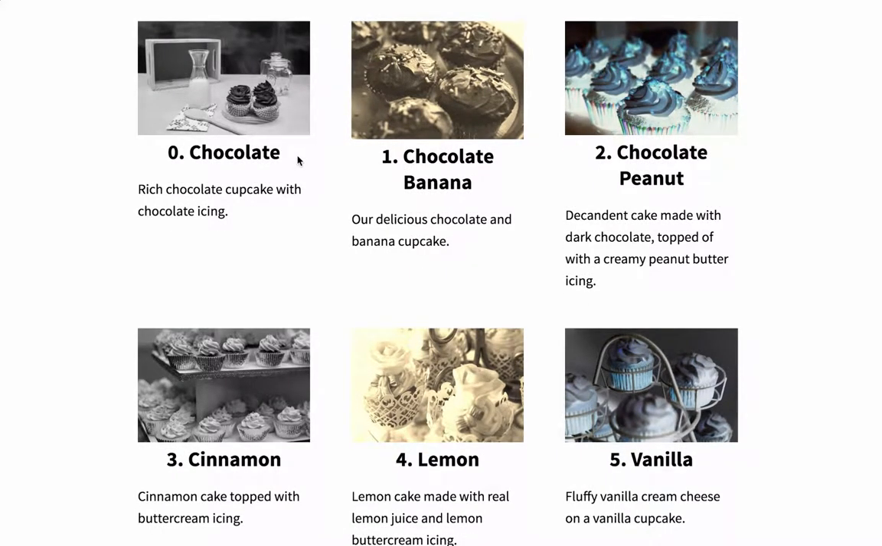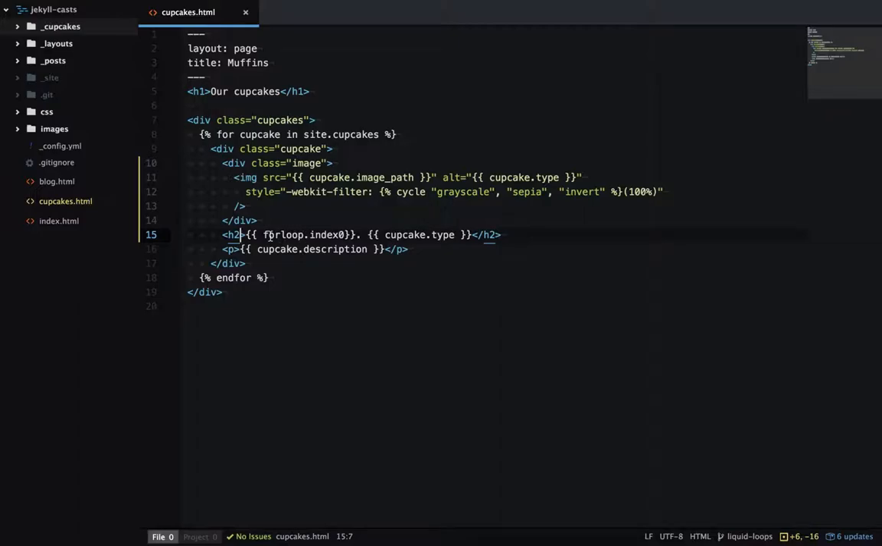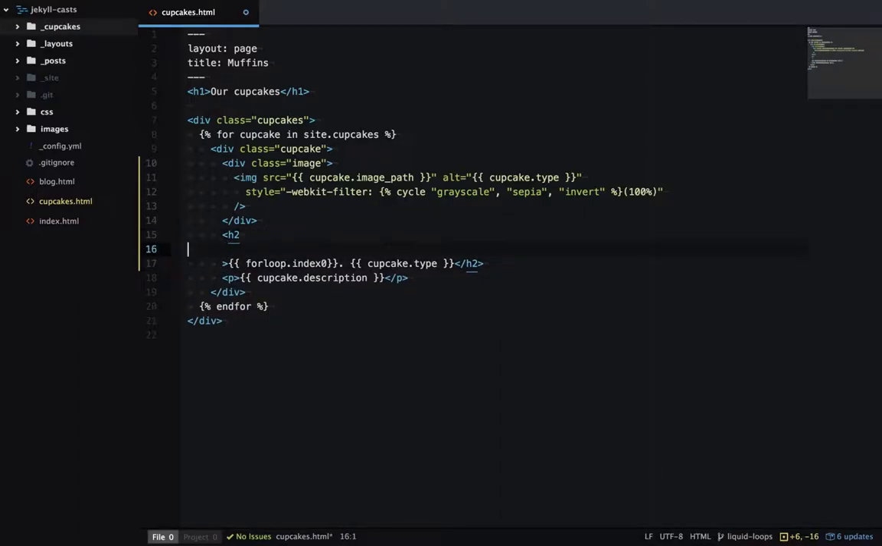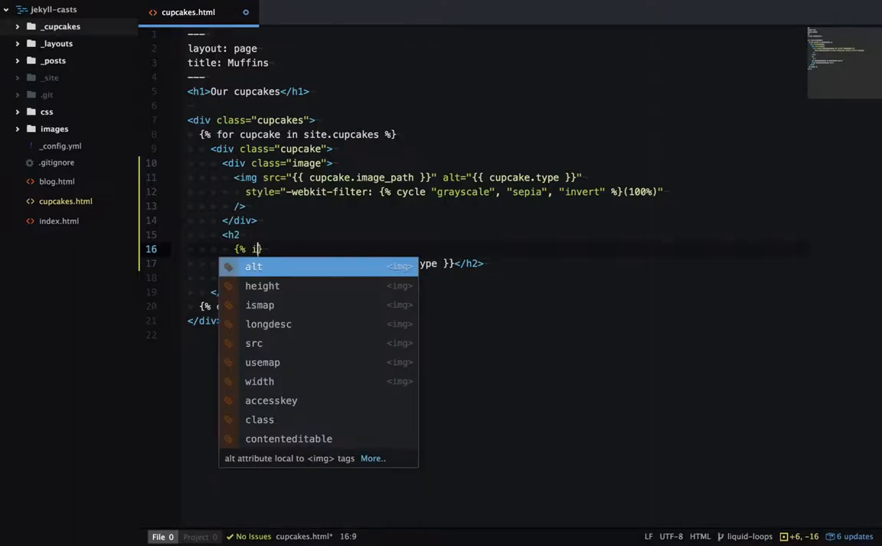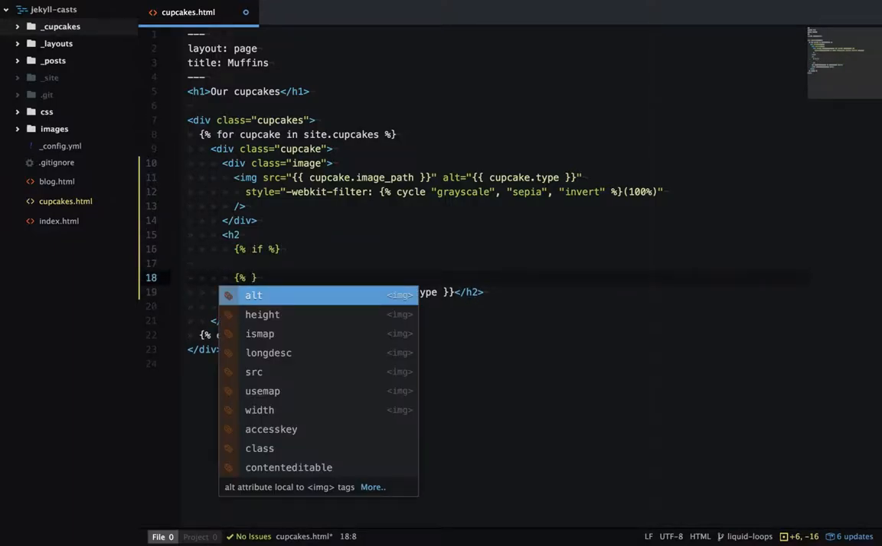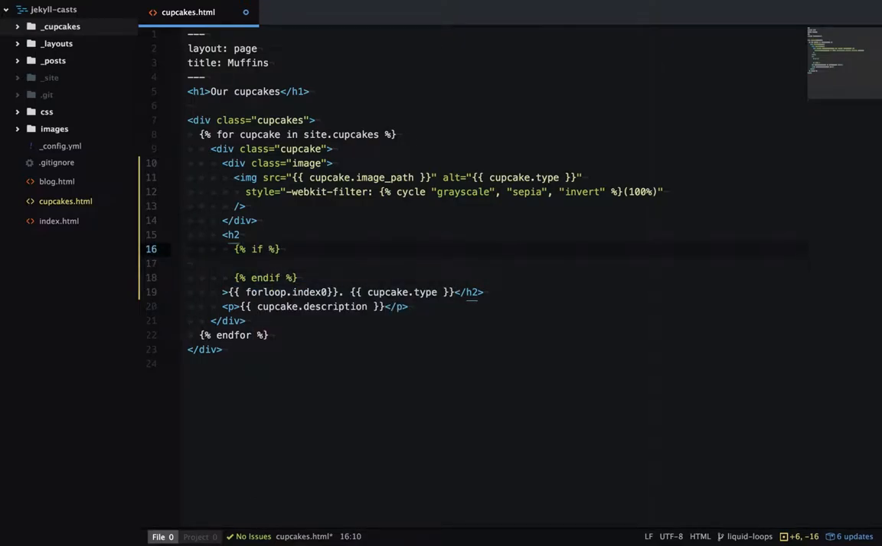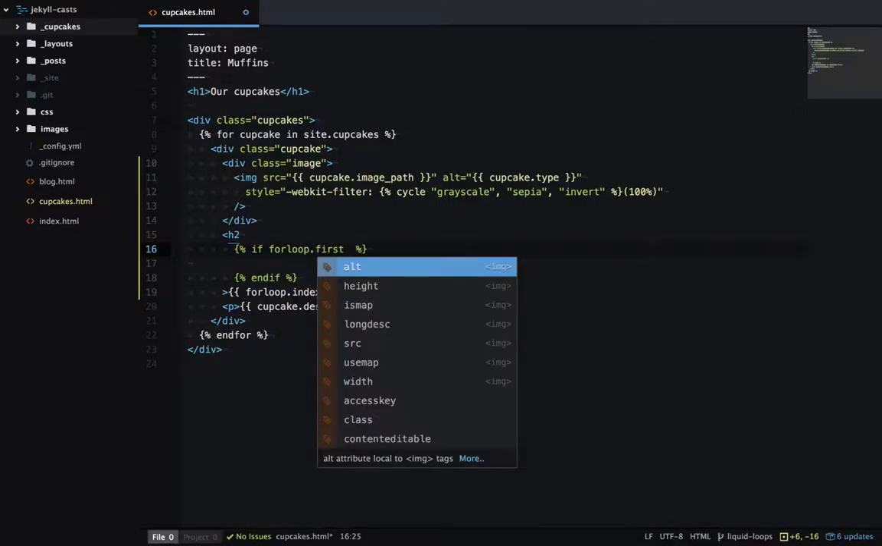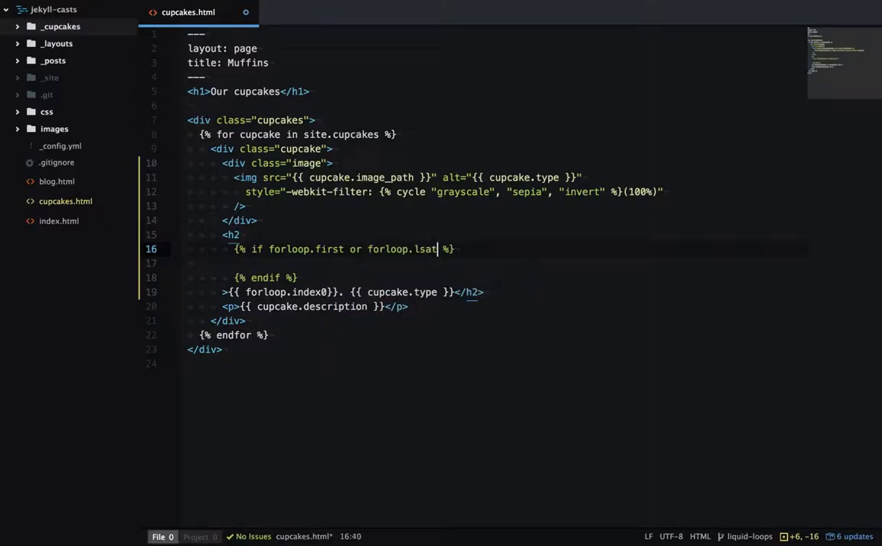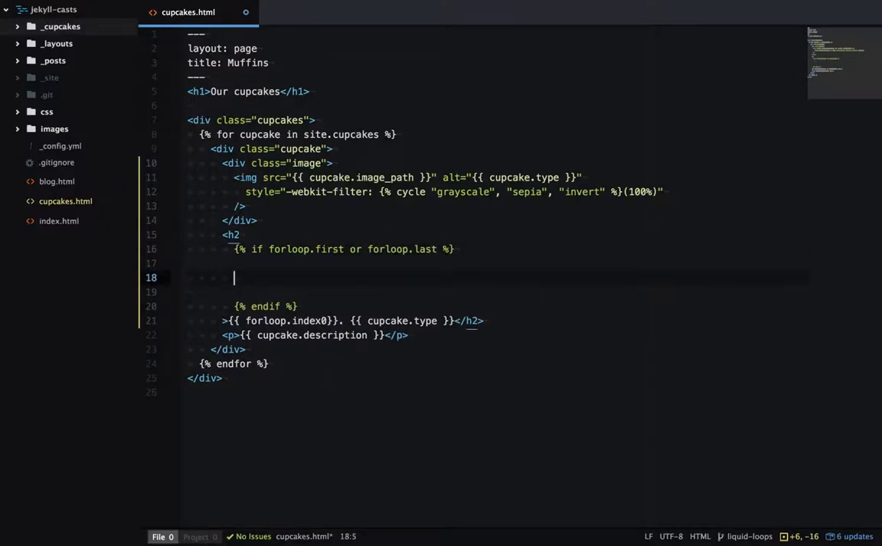The next thing I want to do is change the first and last cupcakes so the title is displayed inverted, so it's a black background on white text. So we've got our title here, and I'll add an if statement inside the opening H2 tag. And we'll access our for loop again. So I want to check if it's the first or the last item. So with for loop, I can check if it's the first, and then I'll add an or for loop dot last. So is it the first or is it the last?